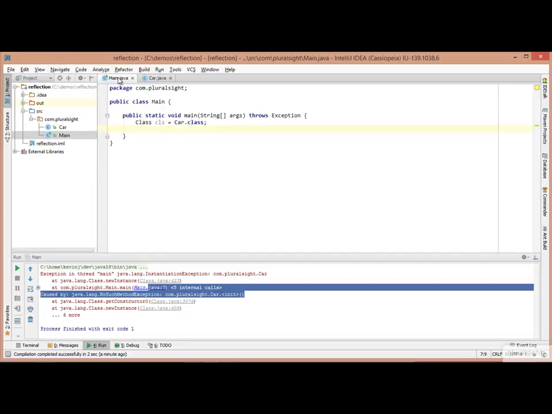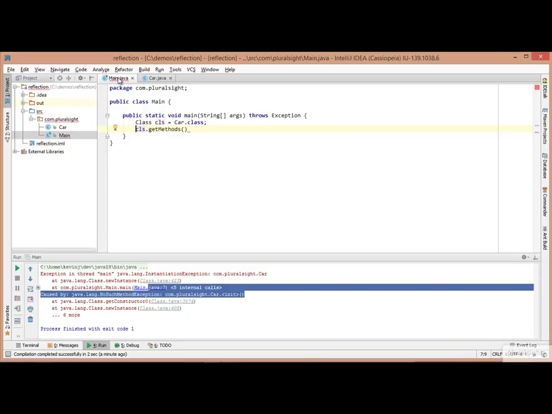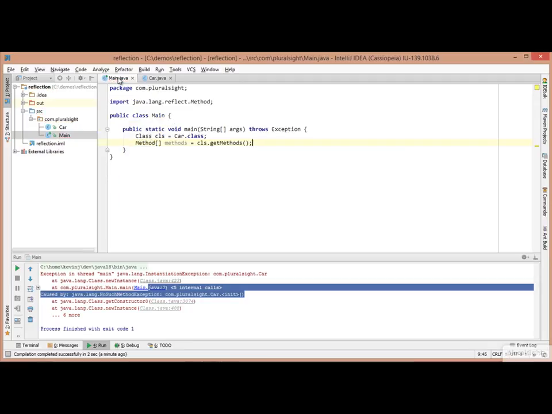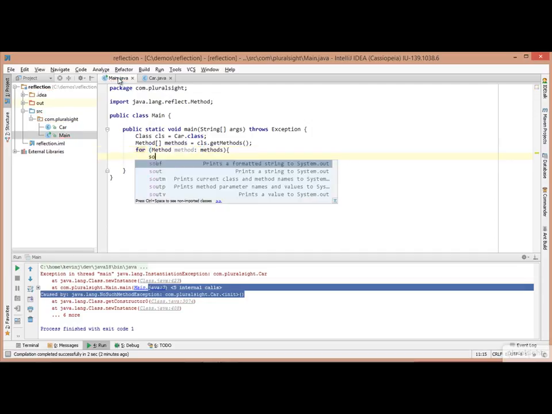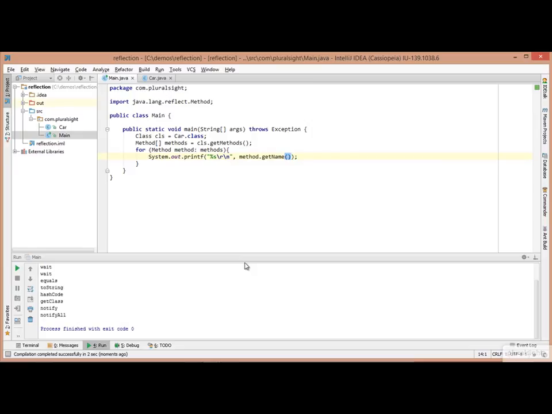However, once we have the class of the type we are trying to examine, we can discover a whole bunch of information about that class. So for example, we can say cls.getMethods, and this returns an array of Method types. And this gives me information about each of the methods on the class. So in here, for example, we could write a for loop. We could say for method in methods, and inside here, we can print out the name of the methods. We say %s\r\n, and then do method.getName. And if I run this code now, we'll see the name of the methods on the class.